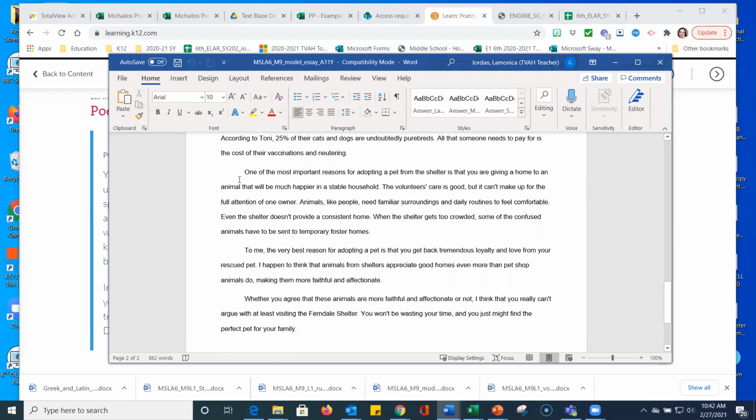One of the most important reasons for adopting a pet from the shelter is that you're giving a home to an animal that will be much happier in a stable household. The volunteers' care is good, but can't make up for the full attention of one owner. Animals, like people, need familiar surroundings and daily routines to feel comfortable. Even the shelter doesn't provide a consistent home. When the shelter gets too crowded, some of the confused animals have to be sent to a temporary foster home.